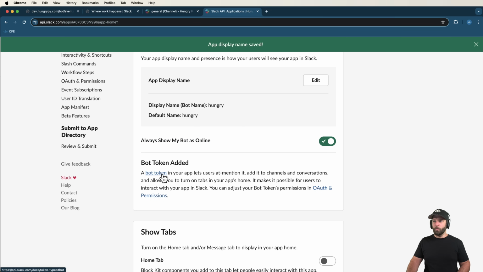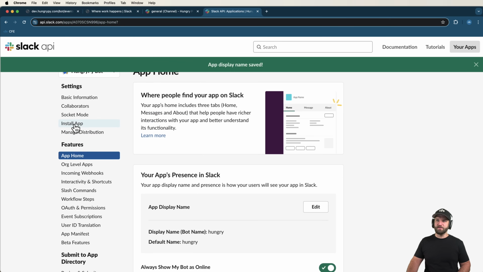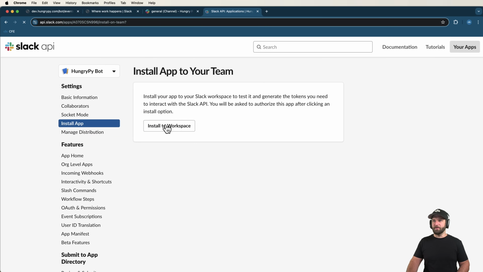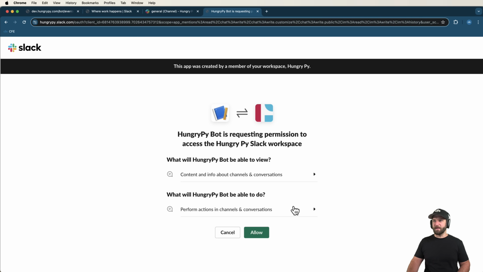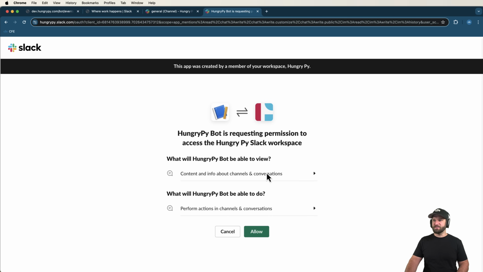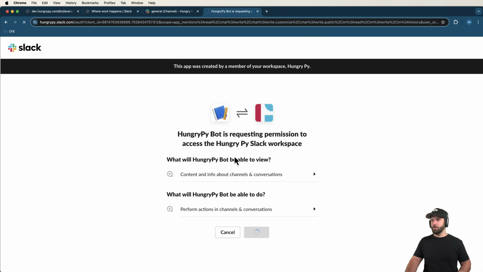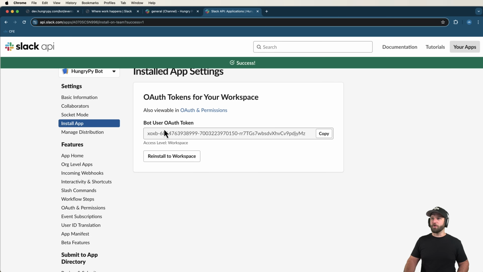And of course, we will get a bot token once we install it. Now let's go ahead and install it into our workspace here. This is what it looks like. This is very similar to an OAuth flow once you bring this public. But of course, that's not something we're going to be doing in this series. It's all about local management inside of our own workspaces.